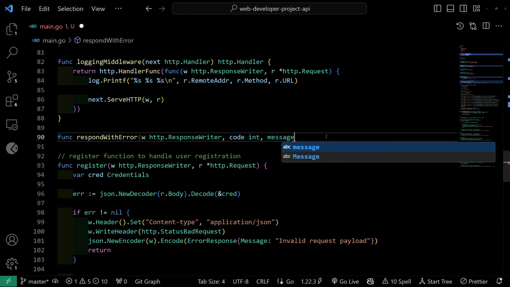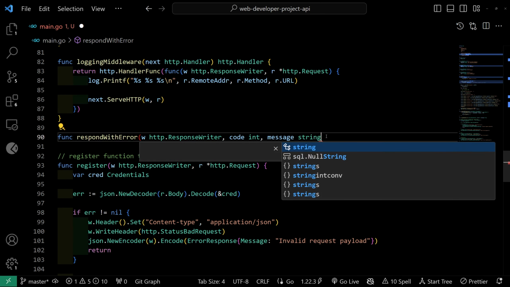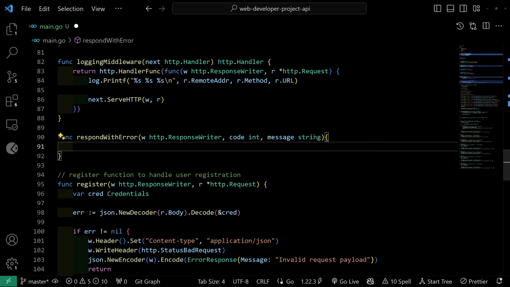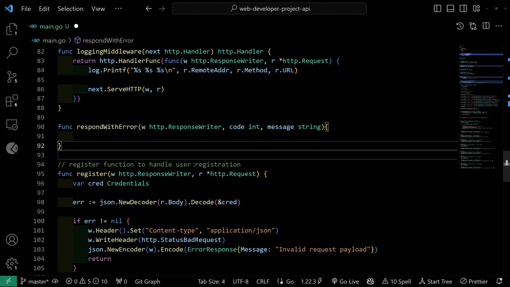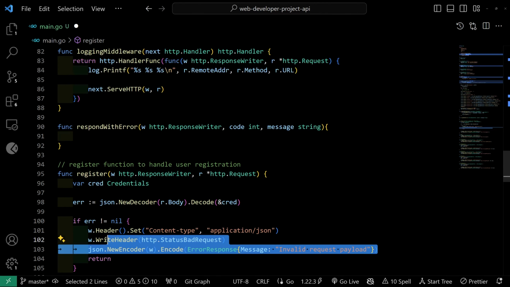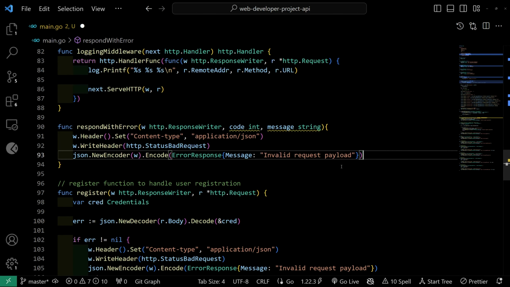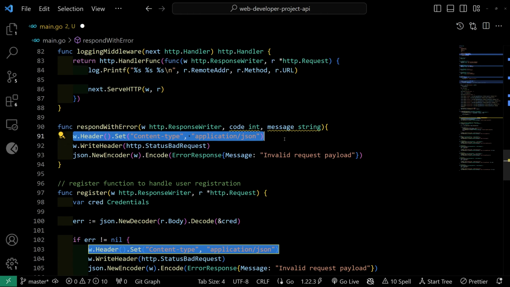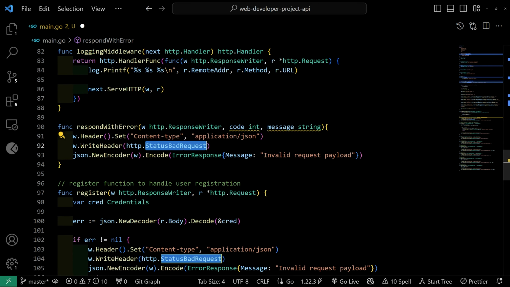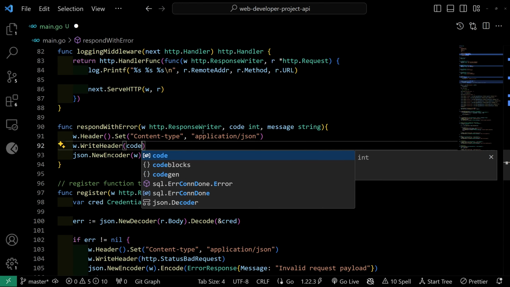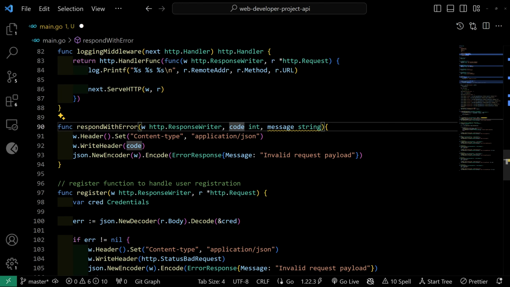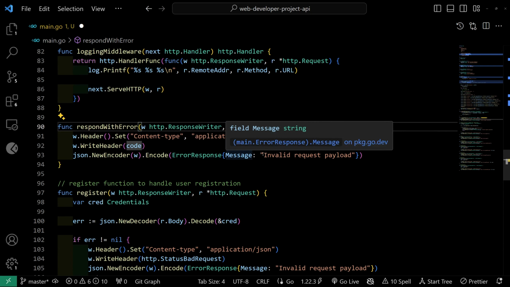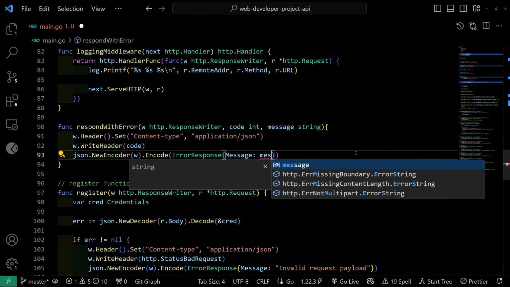And then it's going to take in the response message, which is just going to be a string like that. Cool. Now, let's just go ahead and copy those and paste them there. But this is going to stay the same. We're always going to return it as JSON. But this needs to take in the code that we're passing into the function. And then in the encode area, we want to pass the message in over here. So we'll just say message.